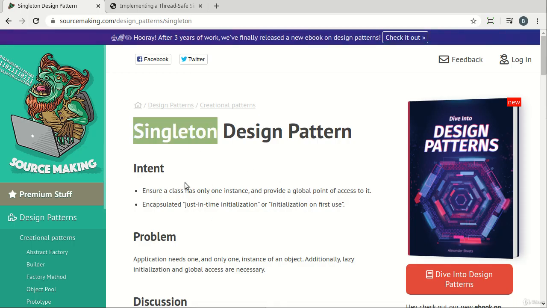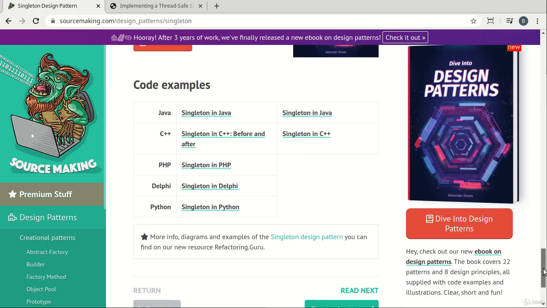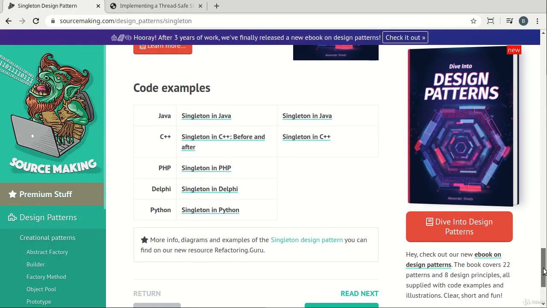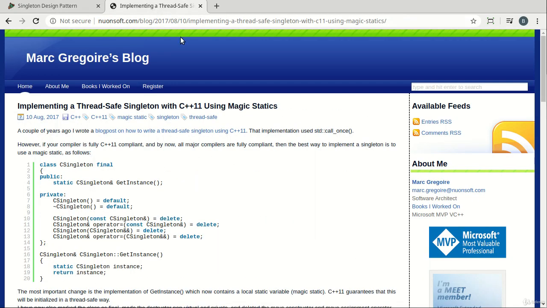So singleton's been kind of phased out, but definitely feel free to read up on it. There are some great examples, and singleton for other languages that are not as in-depth or powerful as C++ really don't have the same issues that C++ has. So for C++, we're going to use the C++ 11 magic static. And I cannot take credit for this. This is Mark Gregory's class, the Singleton class, on nuancesoft.com. I'm going to put a link to their blog here.